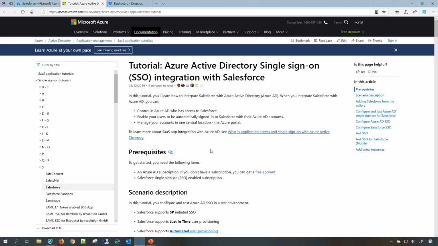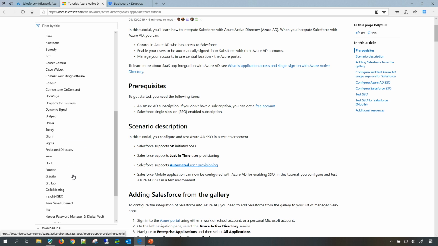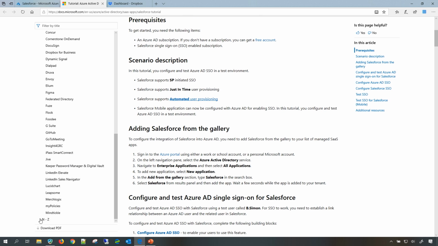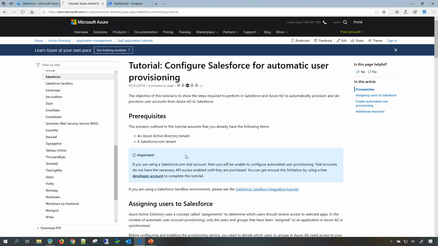When you click on the link, it will go to the public documentation for configuring single sign-on. If you want to see the provisioning article, you can see it on the left navigation. And if you expand this further, you can see all the applications which are available for user provisioning today through Azure Active Directory. Whenever we are publishing a new application, we publish the documentation for that application also, so that you can just follow the documentation for an app, and that way you can configure the application for provisioning.